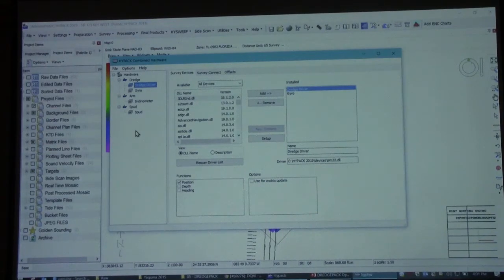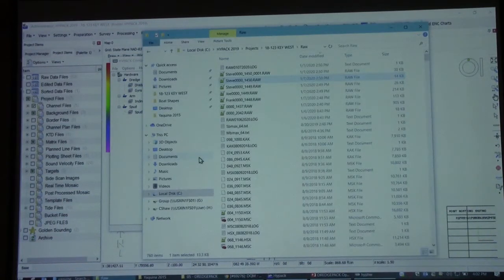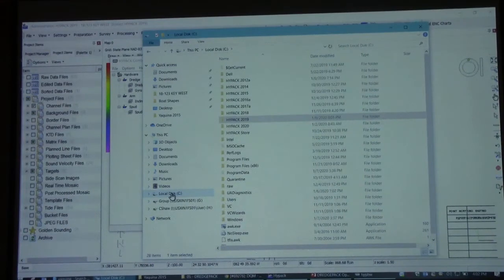Christian, can you rename your INI file, or does it have to be Survey 32? It does not have to be Survey 32 INI. You can rename it, Dredge setup, whatever.